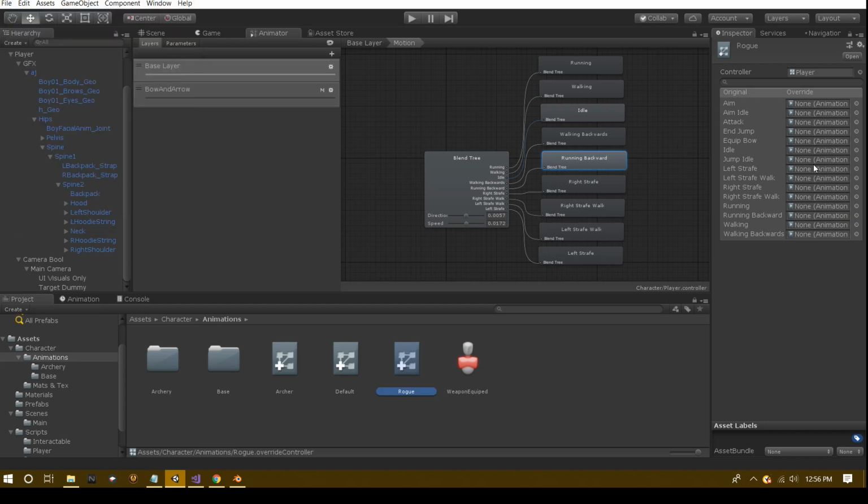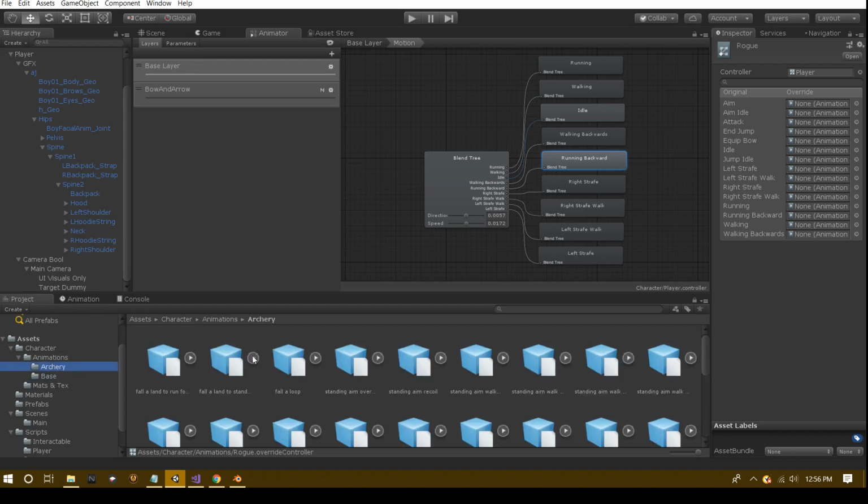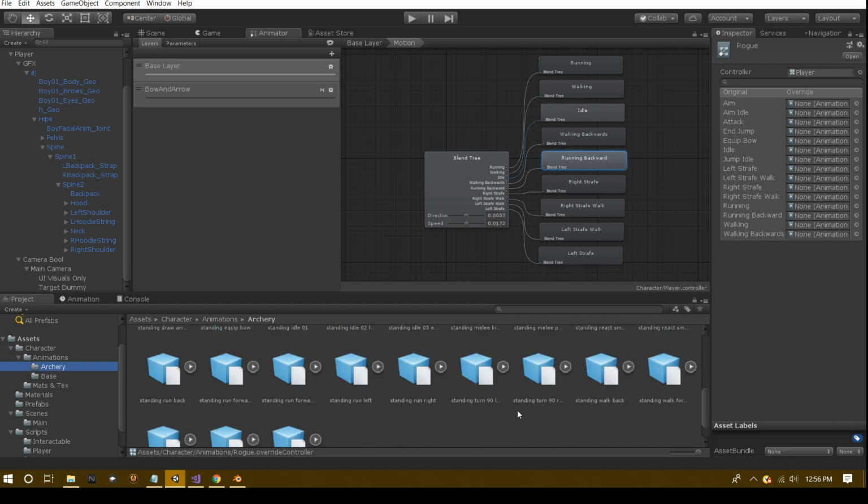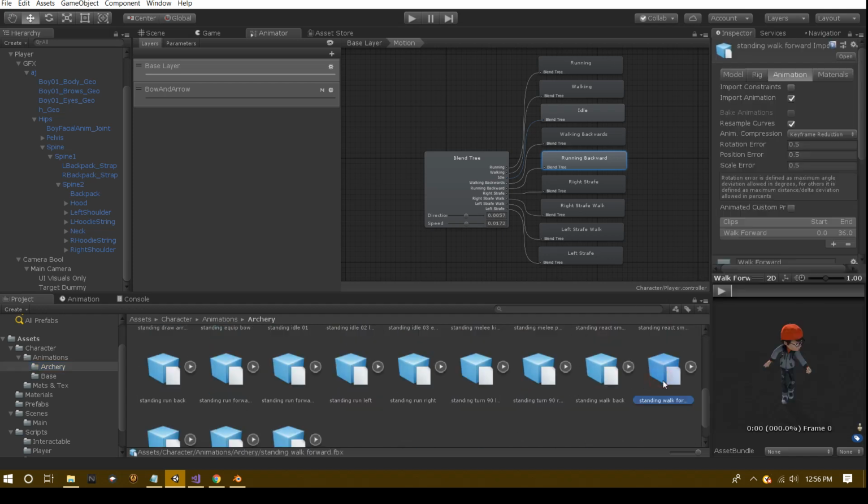Now I didn't rename my archer walking differently, so let's go over to our archery animation. This I got from mixamo.com, and I believe I covered that inside a previous tutorial. I did leave a link inside the description, but basically once I downloaded the archer pack, I simply was searching through all these things. What you want to do is find the walking forward. So if we go over here, we're going to say standing walk forward. As you can see, that's the animation for our walking method.